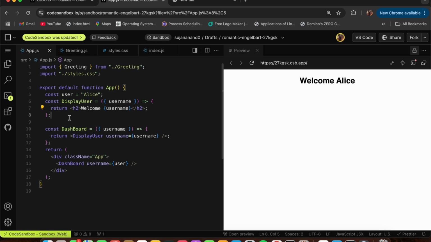So this process of sending down props from the topmost level, that is from the parent level, to the bottommost child level, is known as prop drilling. So in this case, prop drilling has occurred because the username prop is being passed down through dashboard, even though your dashboard does not need that prop. So let's understand some problems with prop drilling. The first issue is unnecessary passing. Let's say components in between, like dashboard, have to pass props even when they do not need them, that is to show it onto the screen.